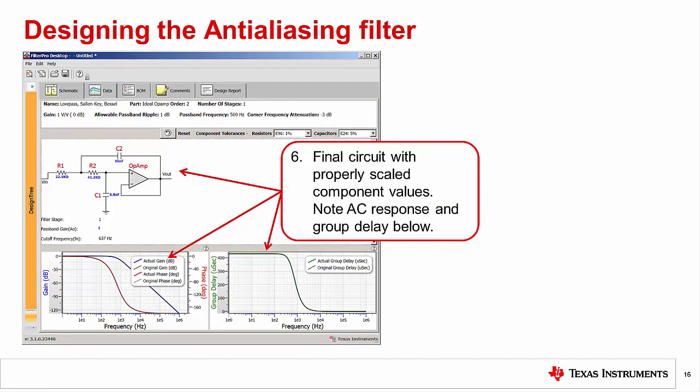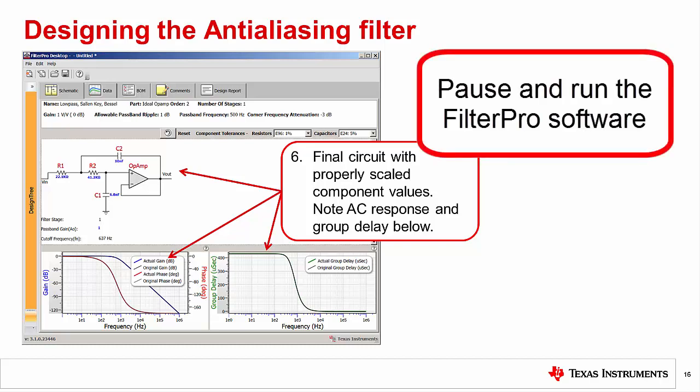Here we see the final circuit with its associated graphs. The final output doesn't take into account the non-ideality of the amplifier. For this reason, it is always recommended to simulate the circuit in TinaSpice for final confirmations. Pause and run the Filter Pro software.